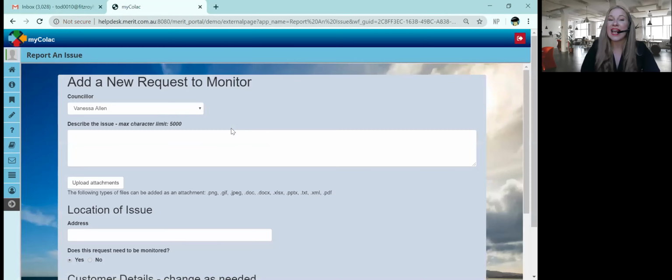Next, we have the Request and Monitor tile. We are provided with an Add a New Request to Monitor form. Similar to before, our name has been pre-selected as the counsellor because of our login. We are asked to describe the issue. Please provide as much information as you can here.